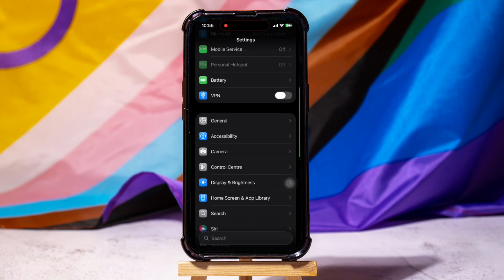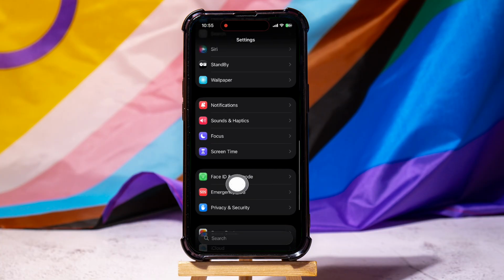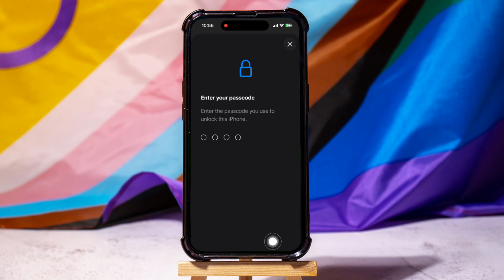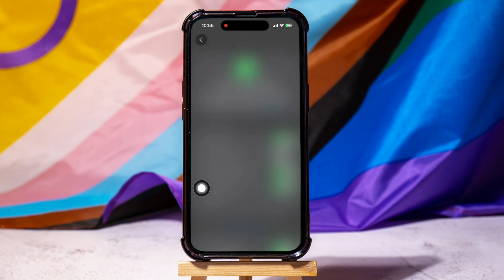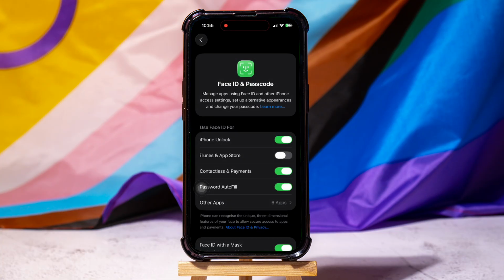Once you're here, scroll down to find and tap on Face ID and Passcode. You will then be prompted to enter your passcode to access these settings. This section lets you manage how and where your biometric data is used across your iPhone.